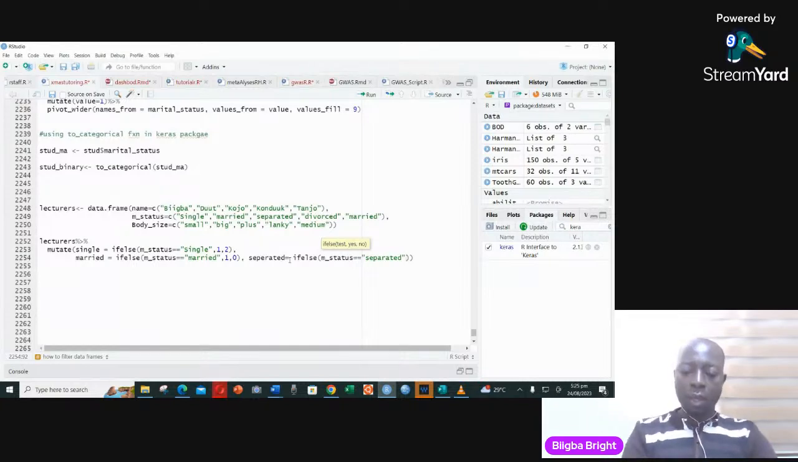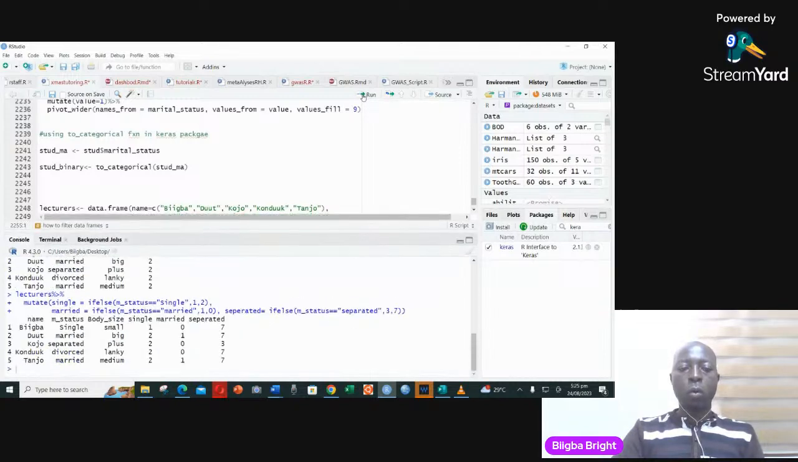Here I'm saying that if the marital status is equal to separated, then what should we code it? We can code it 3. If not, we should code it 7. And that's all. So far, this is how we are able to do one-hot encoding. Let me run the code, and you see that I have created another one.